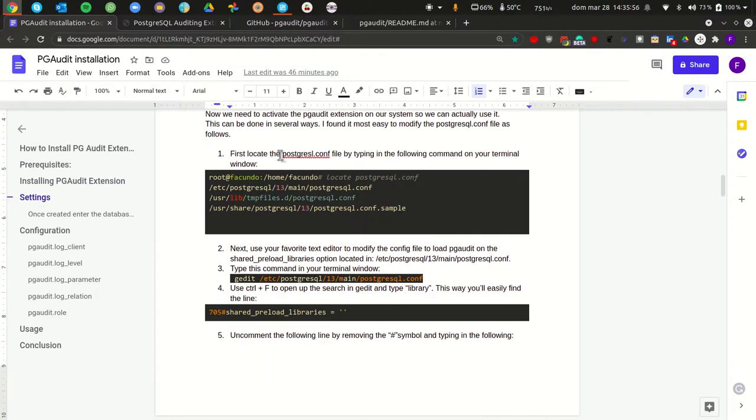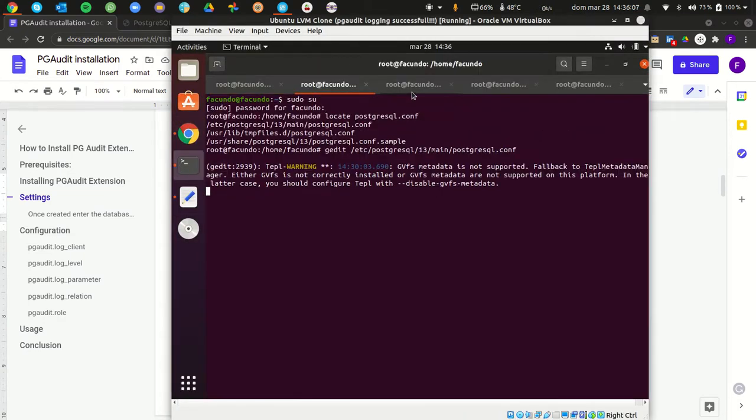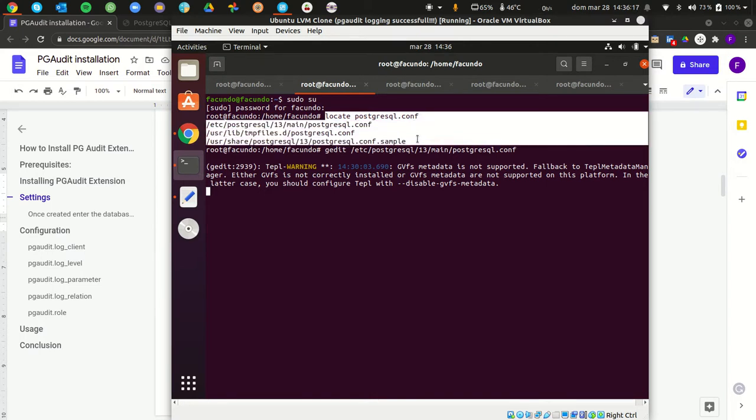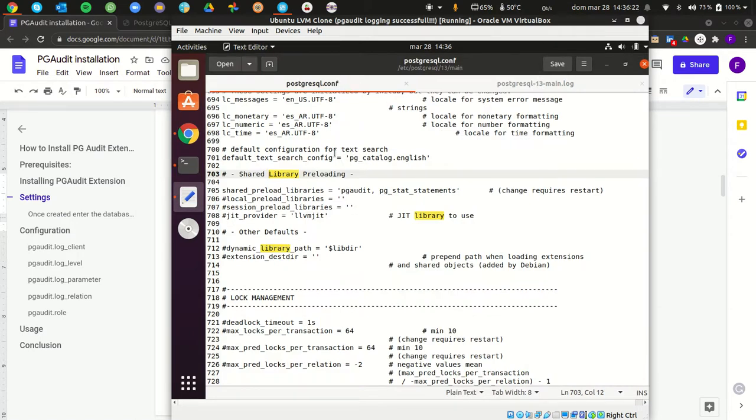What you have to do is modify the postgresql.conf file. You can locate that by using this command, which I've included. So you're going to go to your terminal. In order to save time and make this video shorter, I've already opened several terminal tabs so you can see what I've done. And I use Gedit. For that purpose, you can see the postgresql.conf open already.